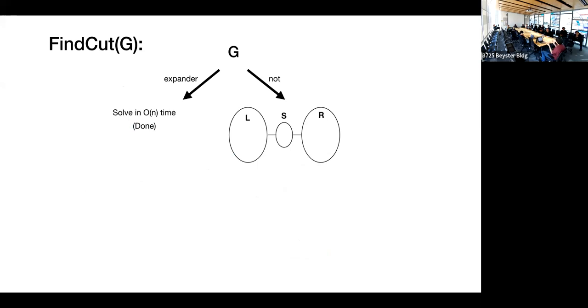So the recursion is like this. Suppose I want to find a cut of size C inside this graph. First I check whether the graph is an expander. If the graph is an expander, then we are done. We can just use the previous work and solve the vertex cut in an expander. If the graph is not an expander, then we find the sparse cut L, S, and R, and we apply the previous lemma.